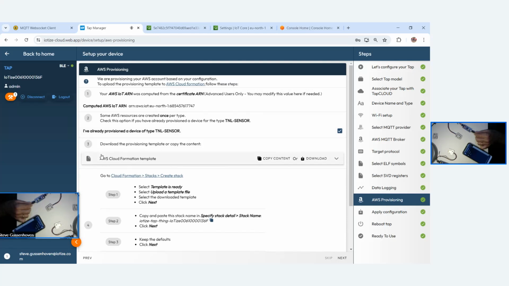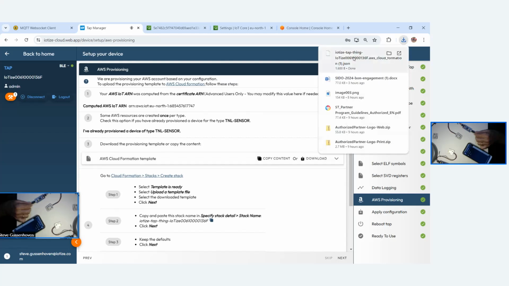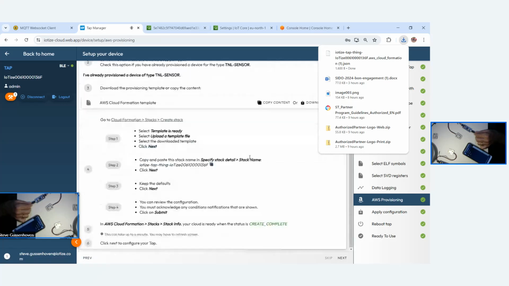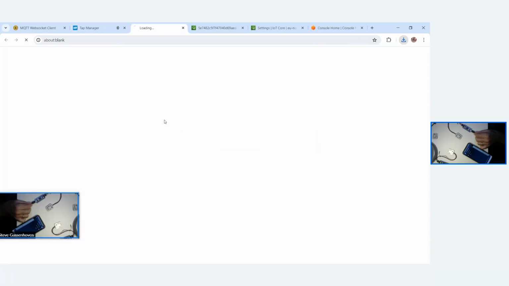Now we're going to download a template from Tap Manager for our AWS Cloud Formation. And we'll provide that then to the AWS format. So I'm going to download that here. It'll be put in as a JSON file, we can see here. Once we've downloaded that, we can now go to the Cloud Stack Formation. So the first thing we're going to do is specify that we're going to use the template that we've just downloaded. So click here.